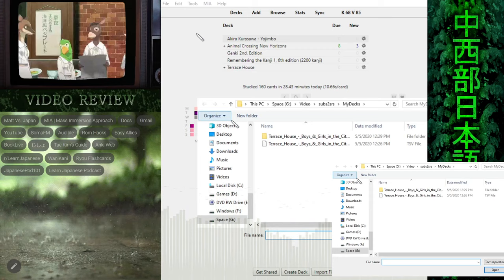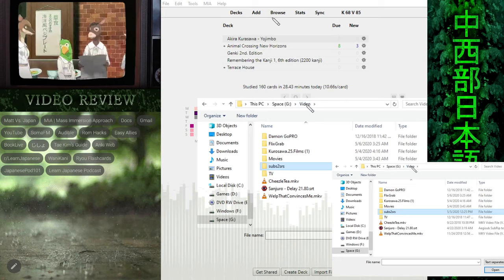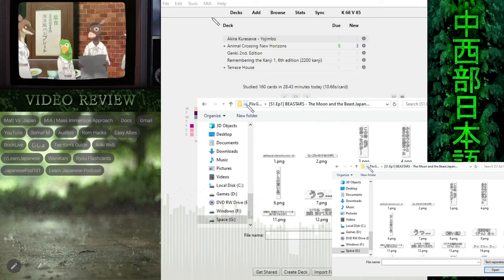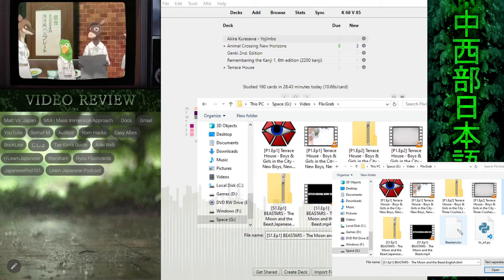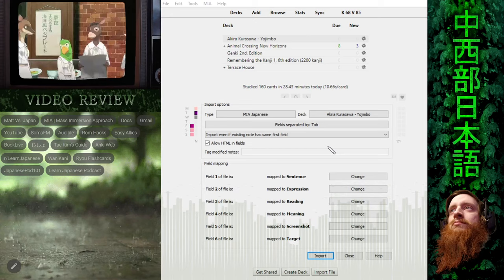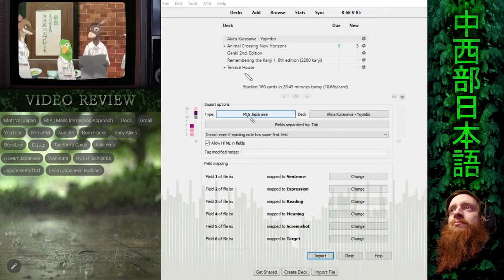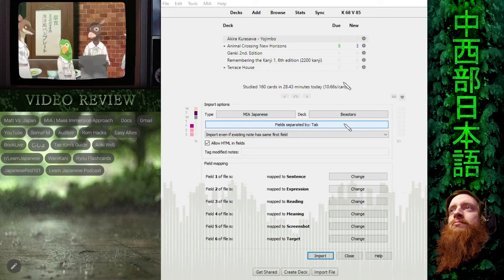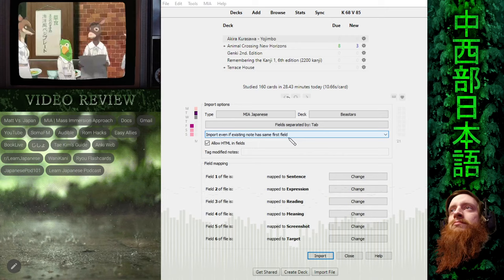I'm going to do an import. So we get a BSTARS TSV is what we're importing from. So the tab separated file is what we're actually importing from here. We're going to make sure that it's the MIA Japanese. We're going to change the deck. We're going to add a deck. And we're going to call this deck, you can't see this, BSTARS. Separated by tab. Import even if note has the same first field, allow HTML, sure.